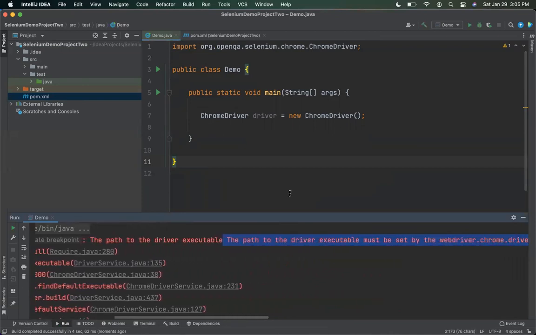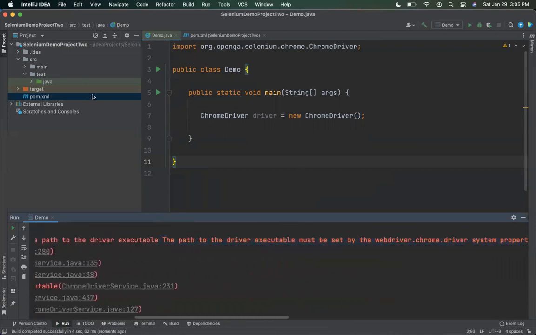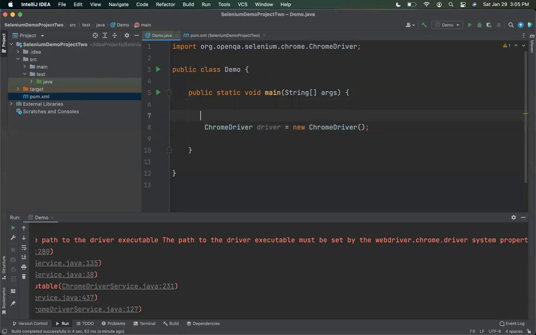Again, we have to download the driver executable file and do all those things. But here, guys, there is another way where we don't have to download the driver executable. What is the way? I'll tell you. You don't have to create the drivers folder, download the Chrome driver and put it there, and give the System.setProperty webdriver.chrome.driver and the path of the driver. You don't have to give that here.